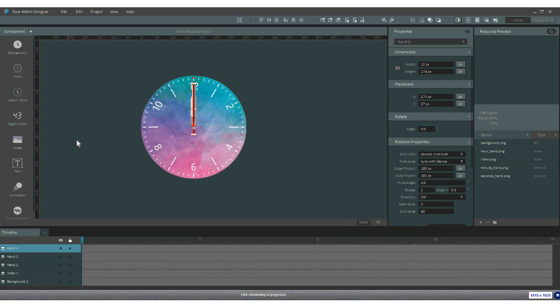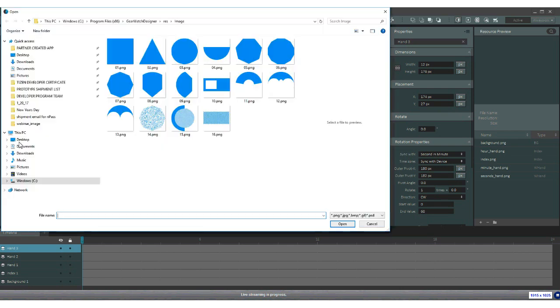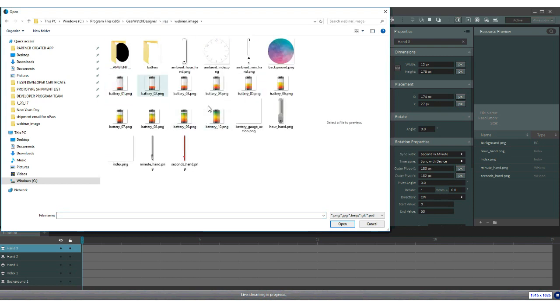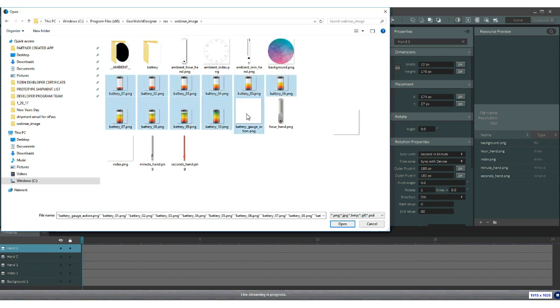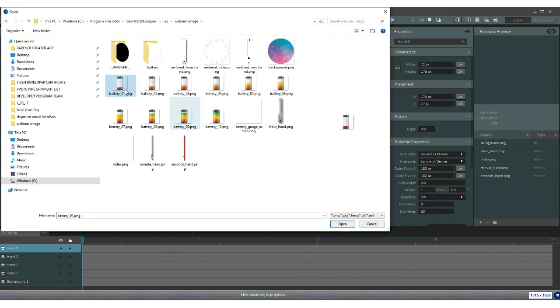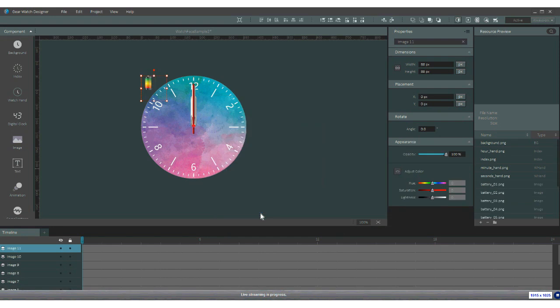So click the image icon from the component window on the left side and browse to the image folder wherever you have saved it and select all the images. I have 10 images and I have another image. I have 10 battery indicator images because I'm going to change battery level for every 10%. So 0 to 10% I'm going to show one image, and 10 to 20 I'm going to show another image, and something like that up to 100%.